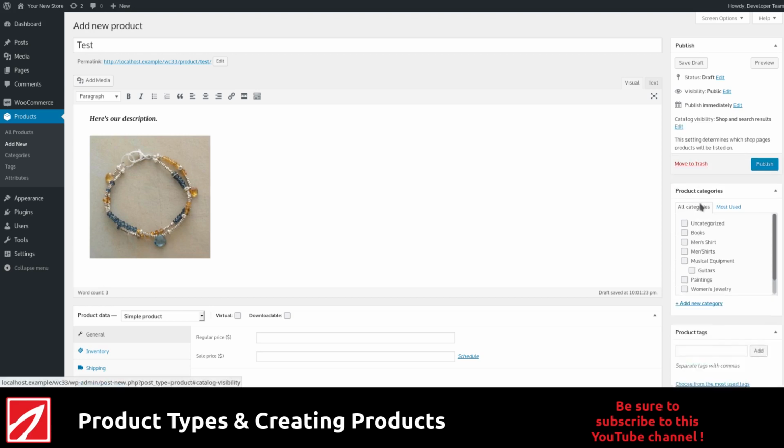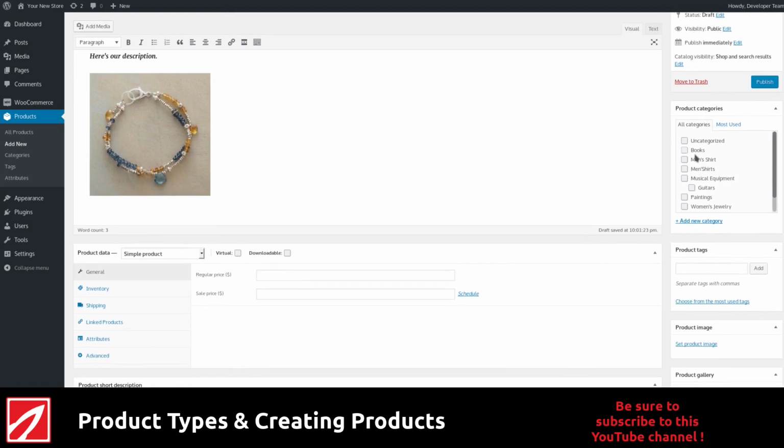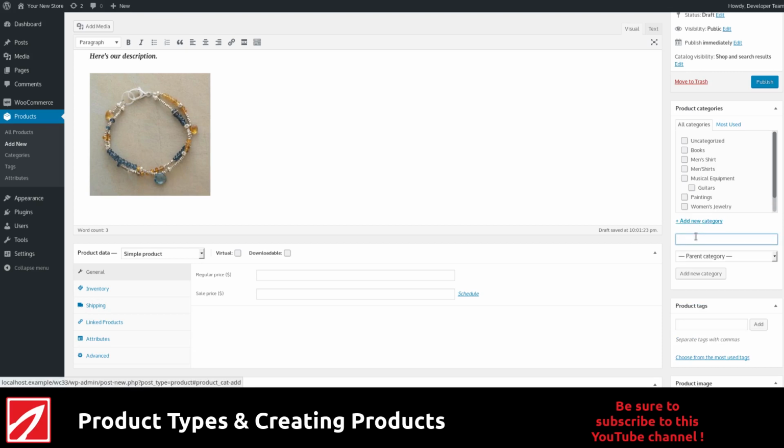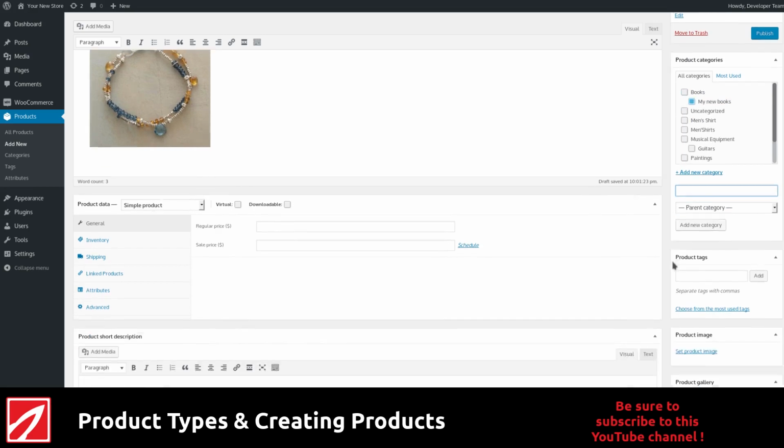So the next thing in the sidebar is categories. You can add categories on the fly by simply clicking Add New Category and typing in a name. And if you want to make it a child of a parent category, you could do that. For example, if I want to make it a subcategory of Books, let's just change the name so that makes sense. And I will choose Add New Category, and boom, it shows up and it's pre-selected.